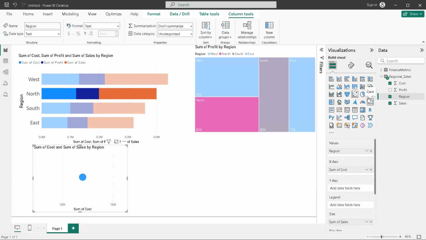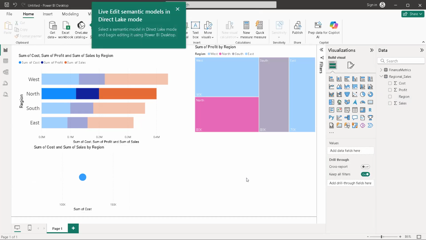Just click on the canvas first, on the blank space. Now select the chart, select KPI card. Can you see it in the fourth row, the last one? Yeah, card. Okay.